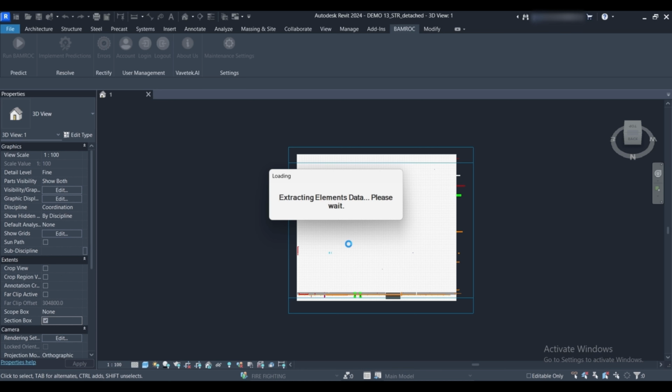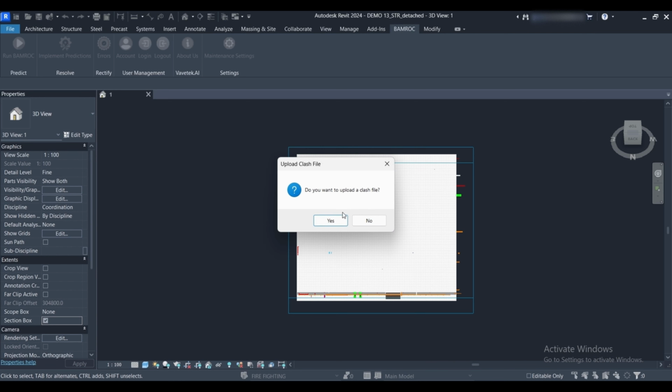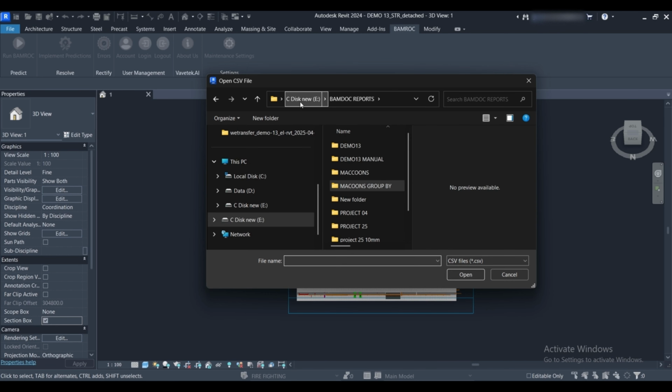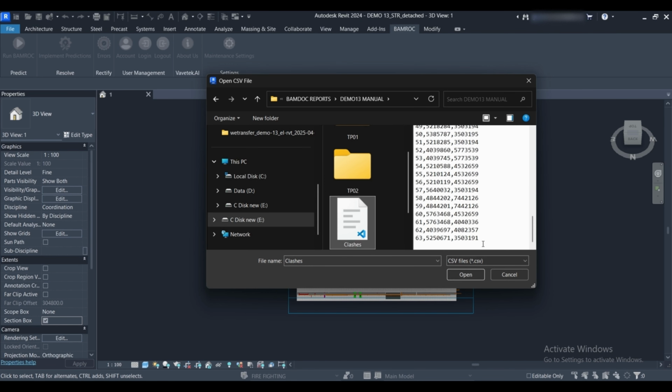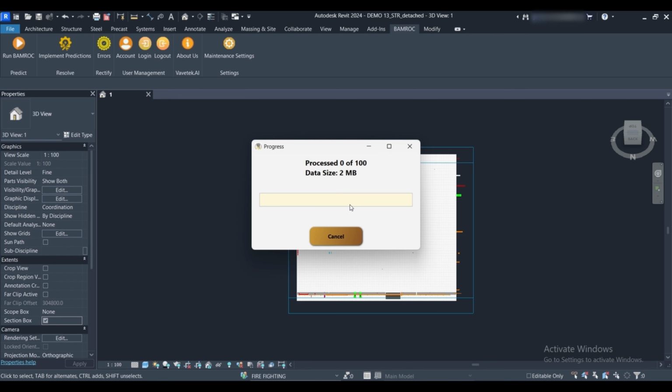Elements are being scanned. The system now asks, do you want to upload a clash file? Click yes. You'll see a prompt saying, number of elements, 3,897. Clashes detected, 63. If we had used high performance mode, it would have deducted 189 tokens due to more intense checking. Press next. Step 6.